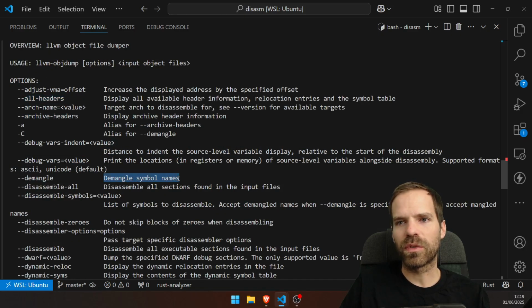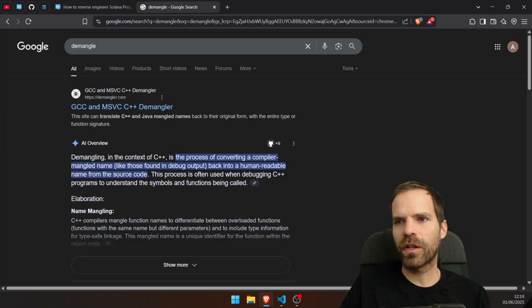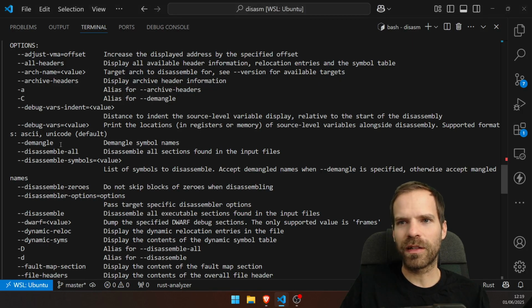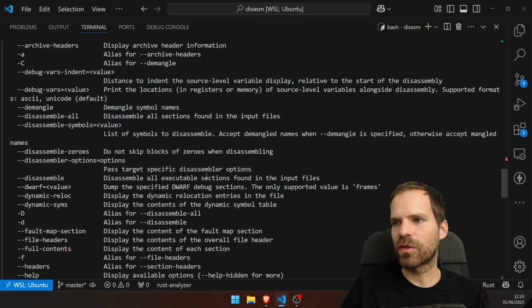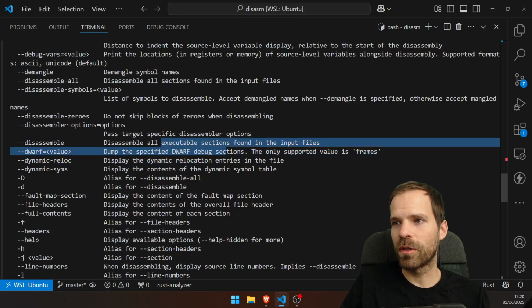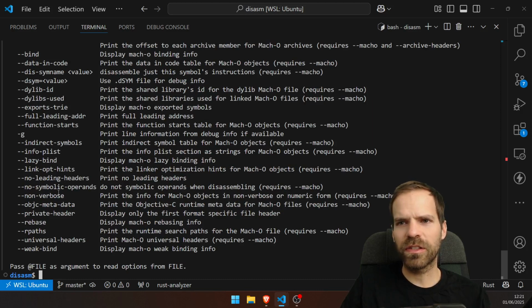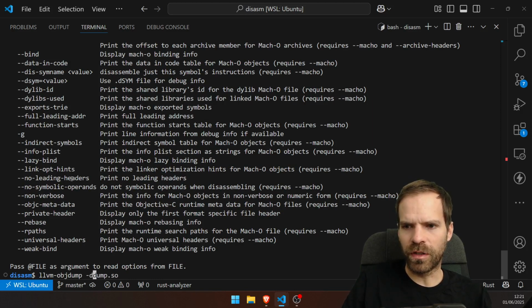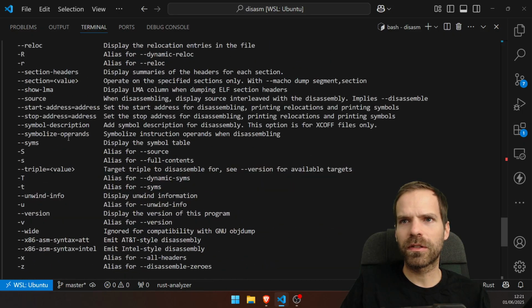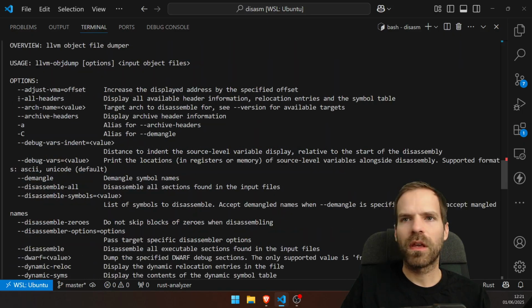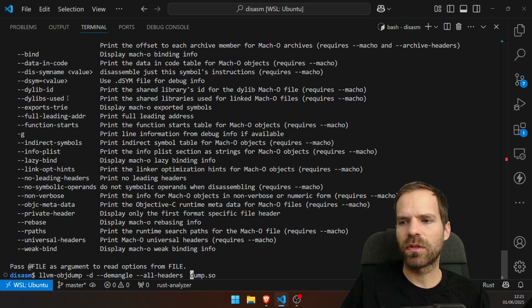Demangle symbol names. What does that mean? Converting a compiler-mangled name back to a human readable name. Yeah, if we can do that, let's demangle. Disassemble all executable sections found in the input files. Sounds also good. This is just executable sections, and this is all sections. Okay, maybe start with executable sections. Let's just try some options. Let's just do disassemble executables. Demangle, we said we want. Header information, why not? Let's try that.